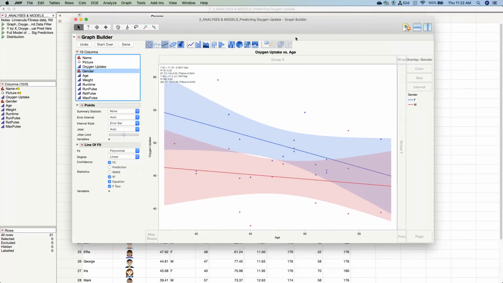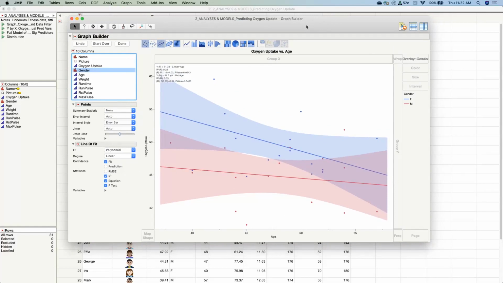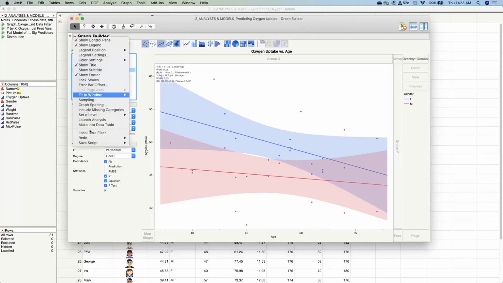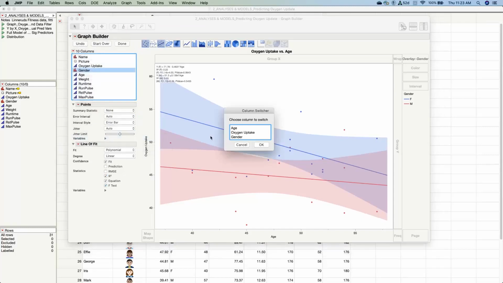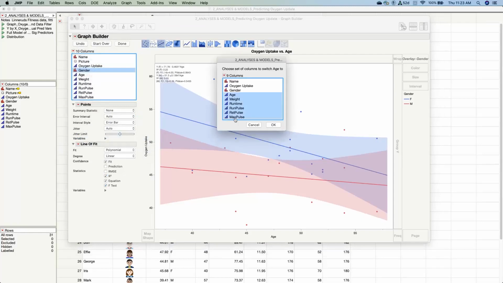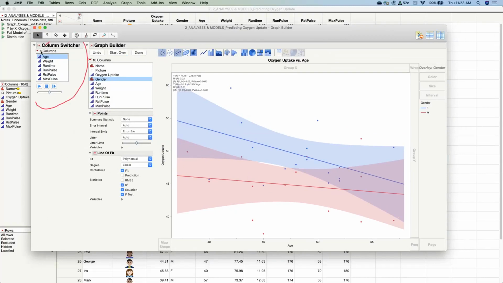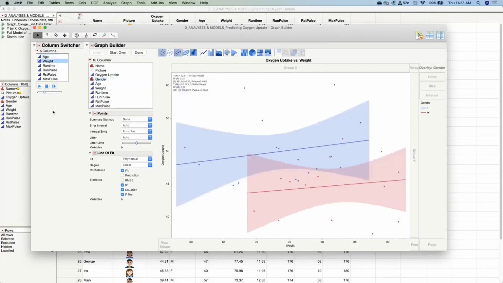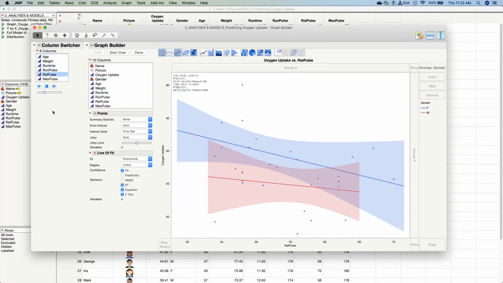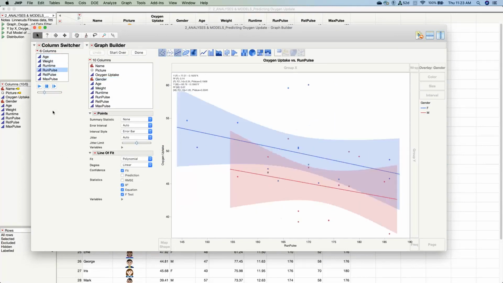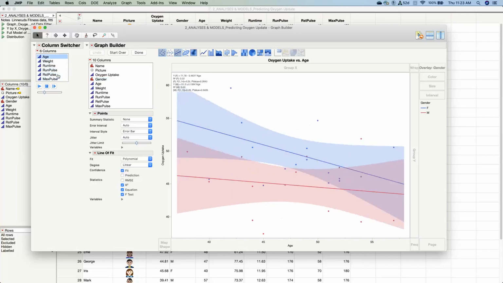Now, typically in software, you'd go and make another graph, right? And then, okay, now I've got to make one for runtime, and then make one for run pulse, and so on and so on. Well, with JMP, you don't have to do that. What I'm going to do is tell JMP that I want to swap out the age variable that's on the x-axis with all these continuous variables. By doing that, you'll see over here on the upper left of my display, I have this thing called the column switcher. Now I can look at that same graph and just swap out what's on the x-axis, right? So I can use this as a way to get that same view, just swapping what I'm looking at.